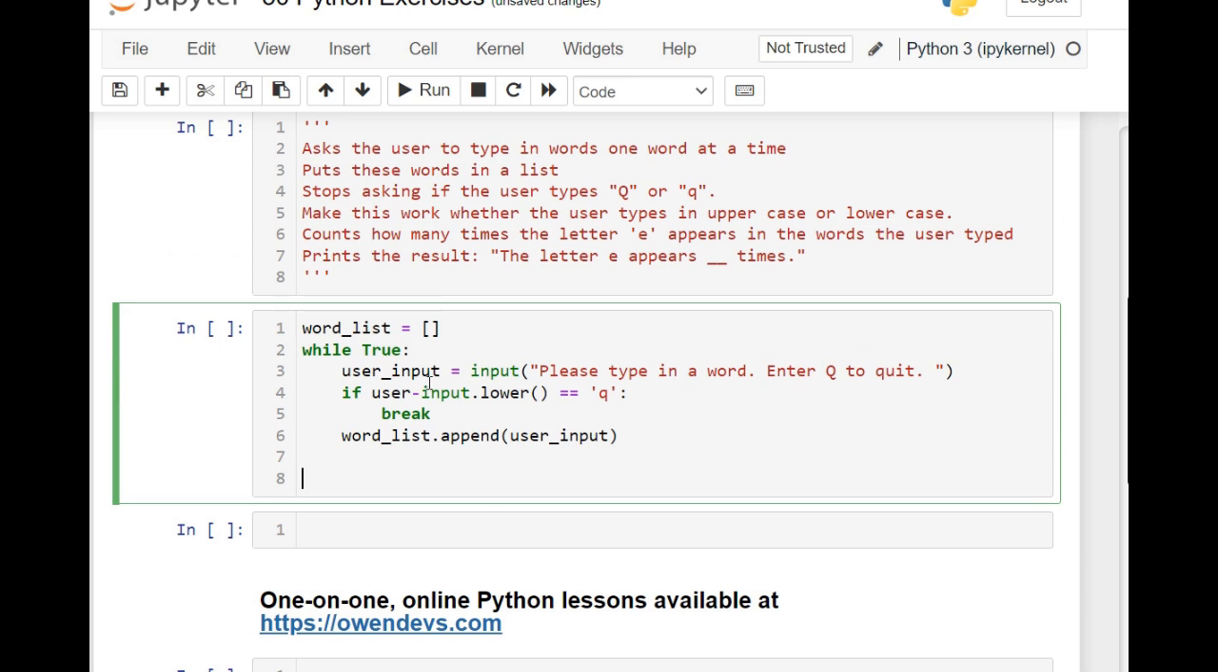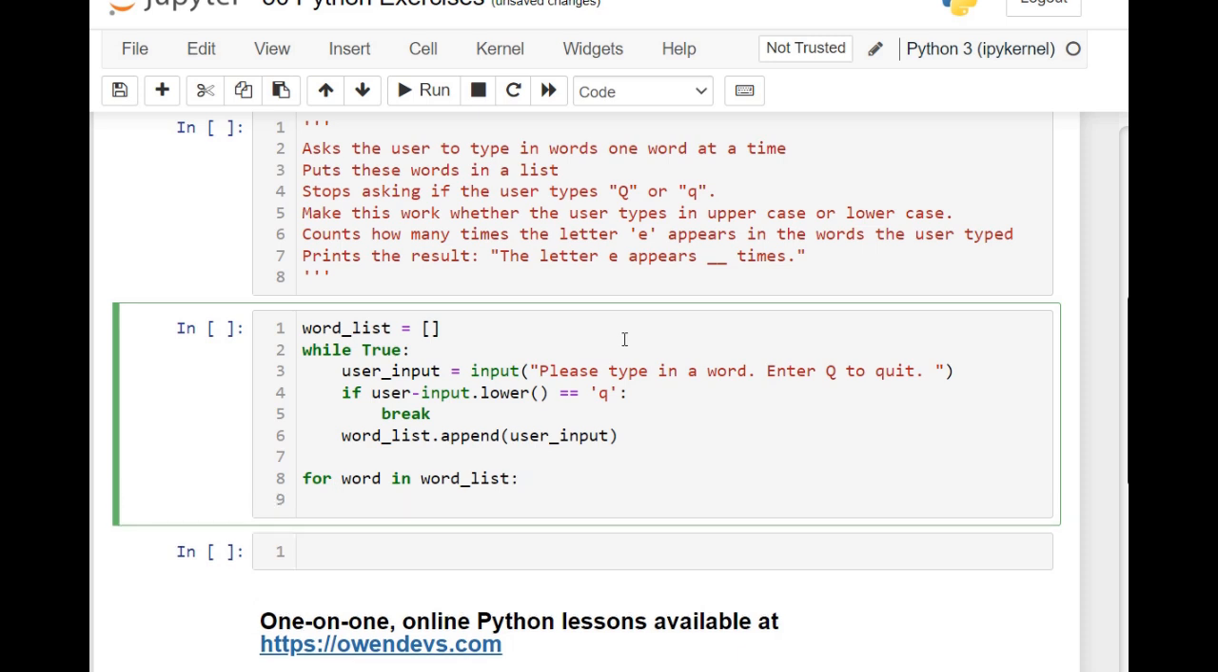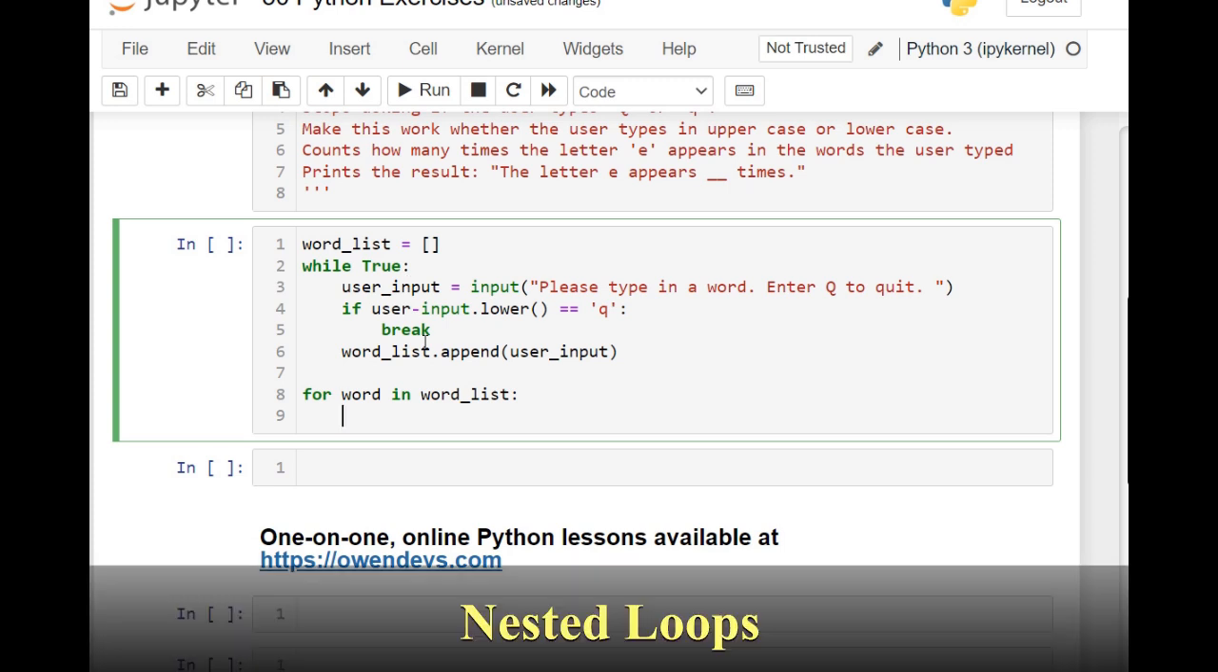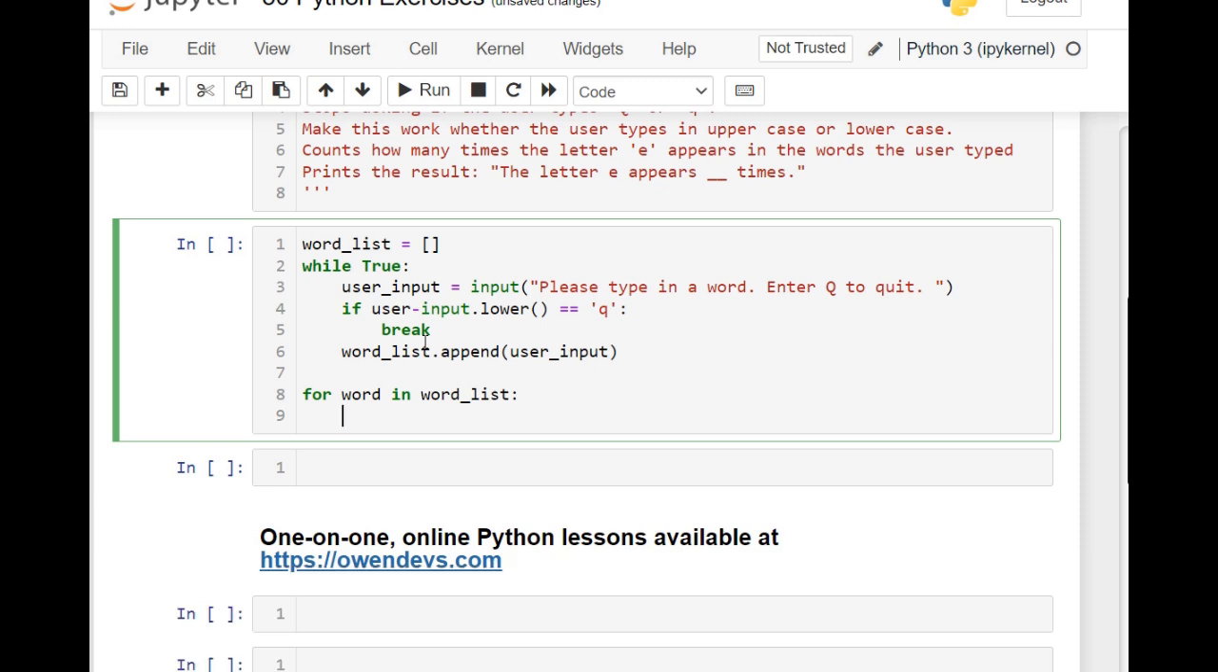Now we want to check how many times the letter E appears in those words which were entered. So we want to loop through the word list. Now this exercise comes after the user has learned in our lessons offered at owendevs.com. This exercise comes after learning about nested loops. If we are not using nested loops, then here is one way we could have done this.